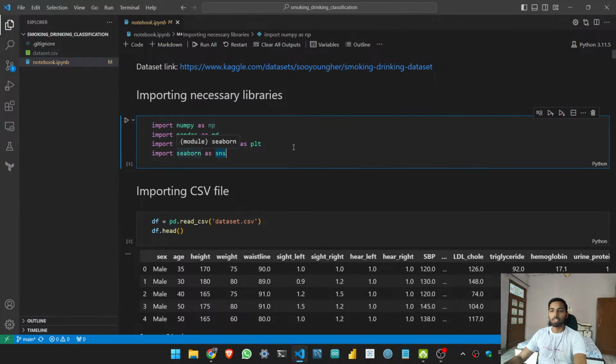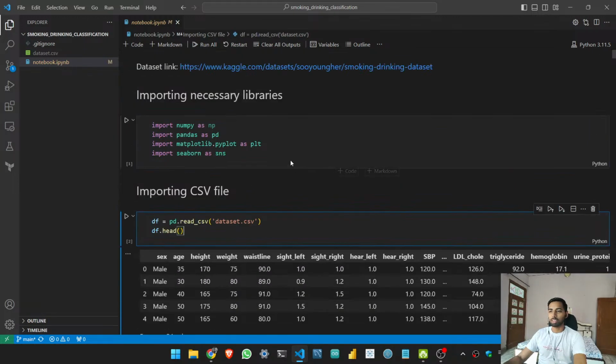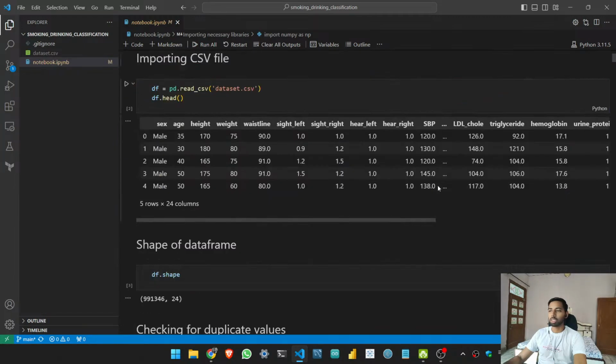Smoking drinking classification problem. I'm really sorry for the absence because I got dengue, so that's why I was absent for so many days and didn't upload any video. So what we are doing, we are working on this smoking drinking classification problem.